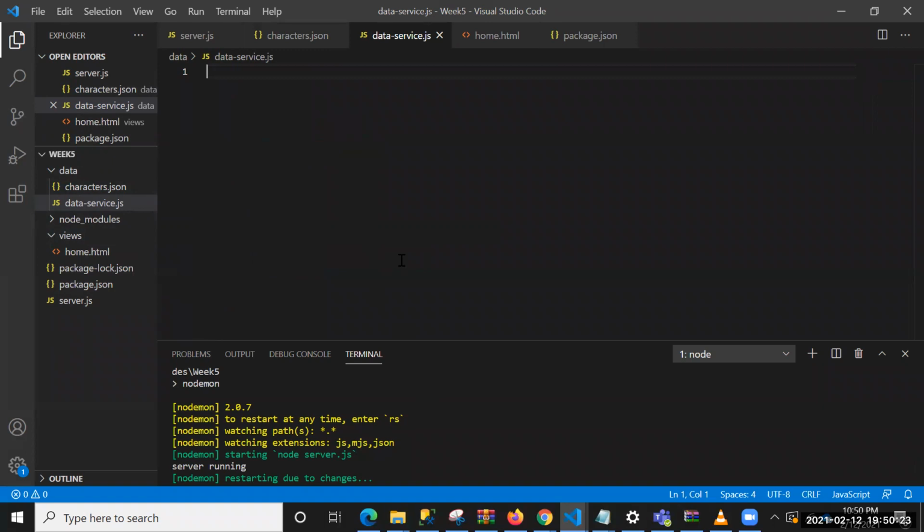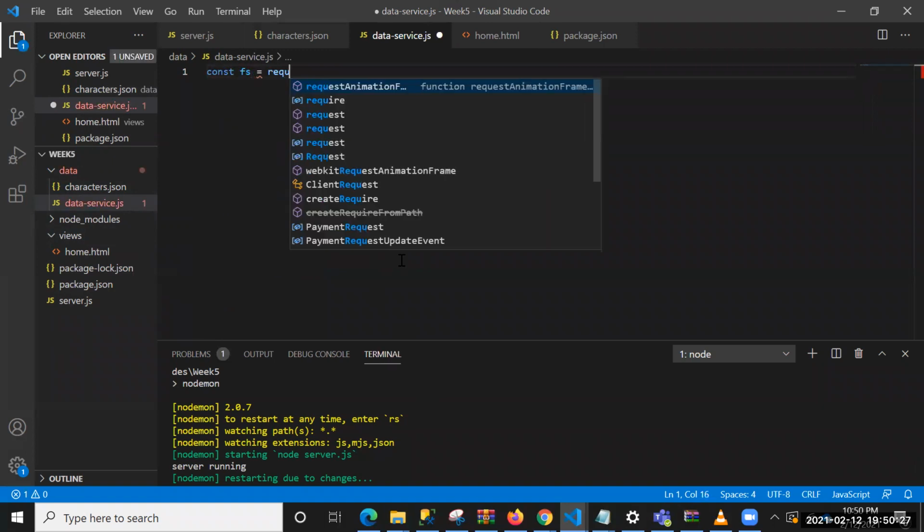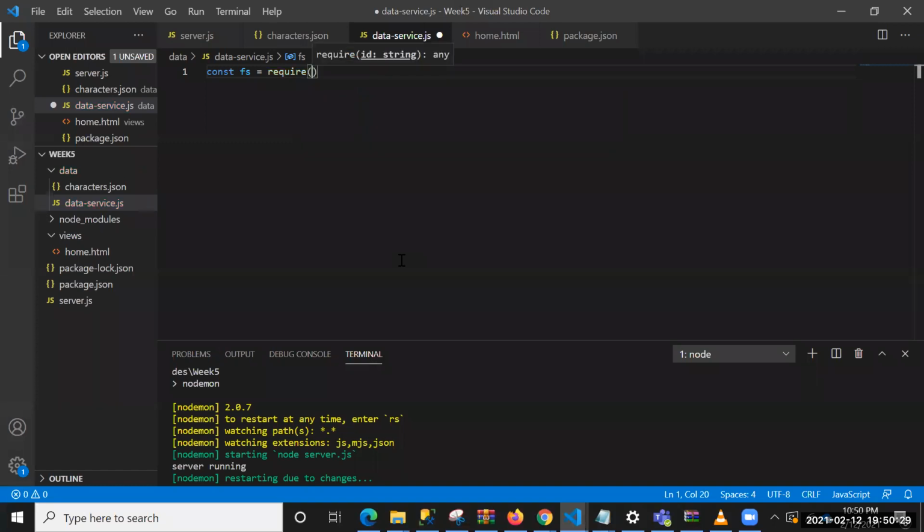Now, what we have to do here is that, first of all, I have to require the file system component. Why file system? Because I will be using this filing and reading that file, because there's a JSON file that I want to read out.